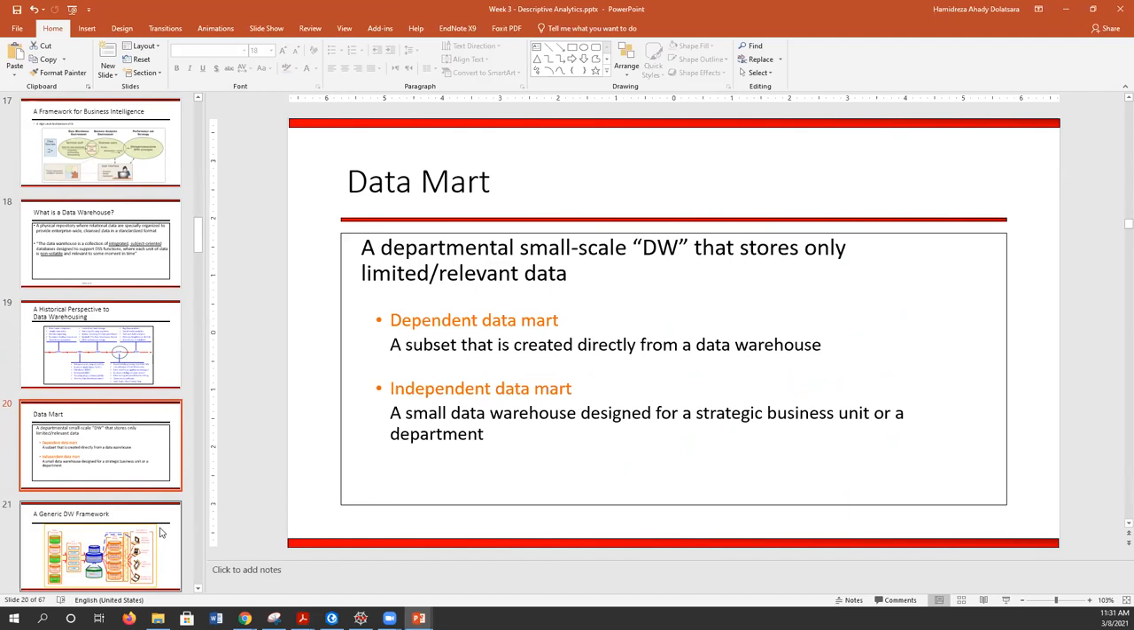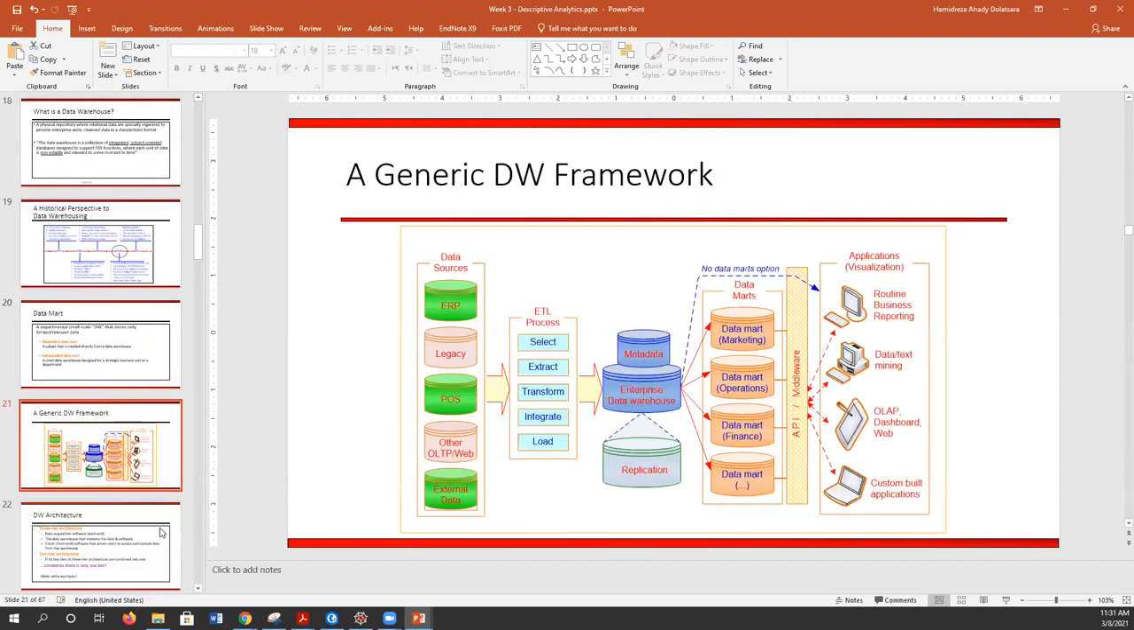So they are designed for a strategic business unit or department. They are not in constant transaction with the data warehouse, but they might report to the data warehouse. These are just some jargons saying that we have a data warehouse in the center of the institution and some data marts for each unit.